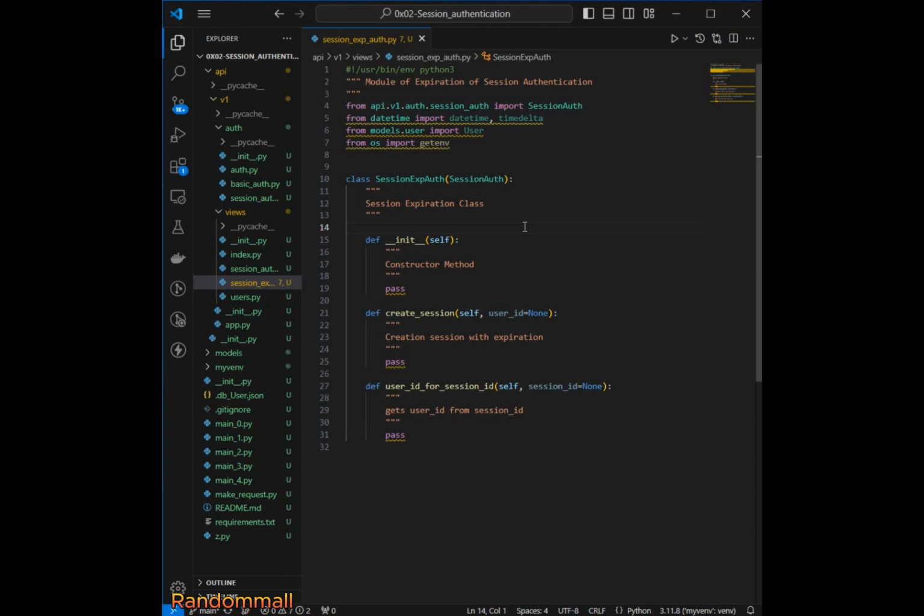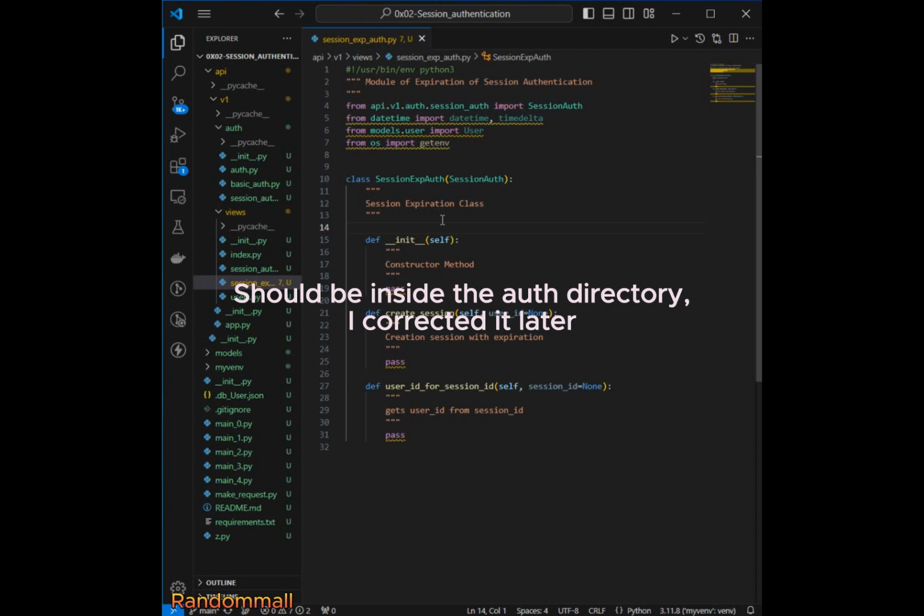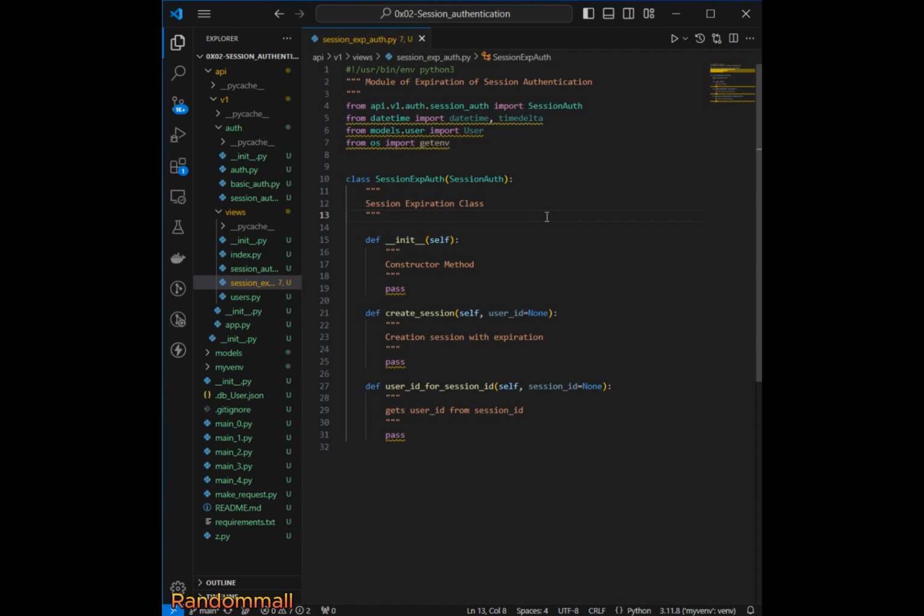For the next task, inside the views directory, we are creating this session_exp_auth.py file, and this file is going to contain this SessionExpAuth class that we inherit from SessionAuth. It's going to be responsible for adding a session expiration duration for every session of the client. Because we don't want the session to last forever, we are going to be overloading some of the methods of this session class to achieve having expiration time for the session ID of the clients.